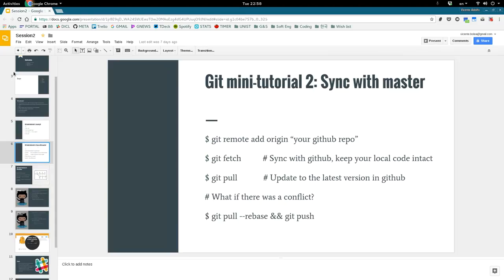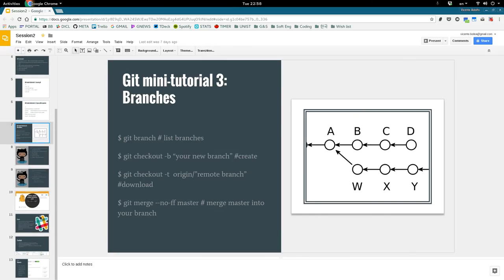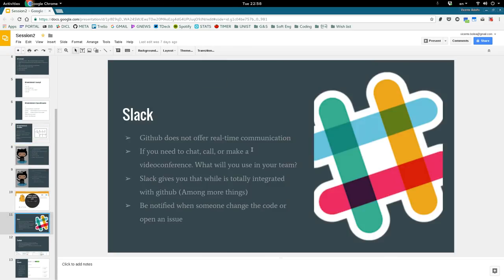So yeah, that's it. Okay, so that was about the branches. We already talked about this one. And okay, next part, Slack.